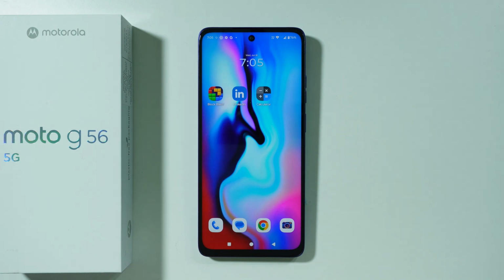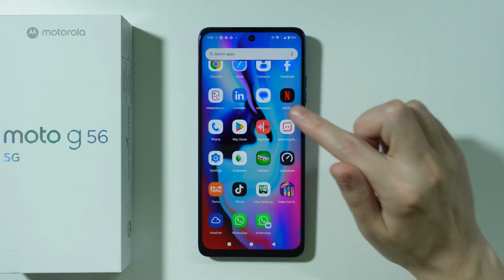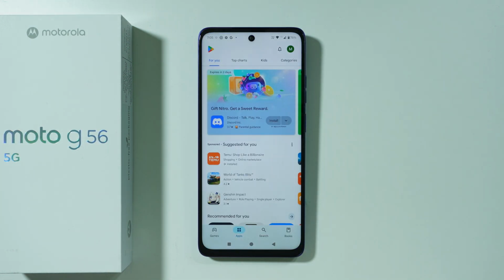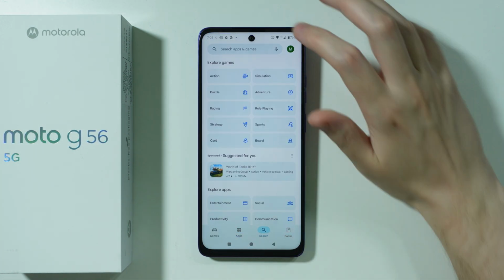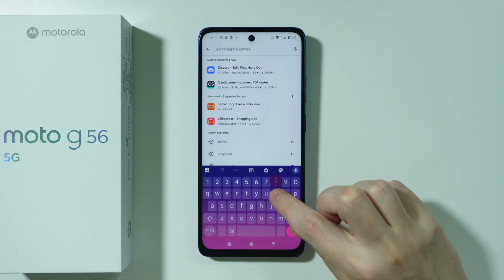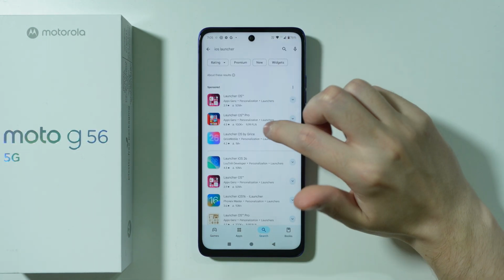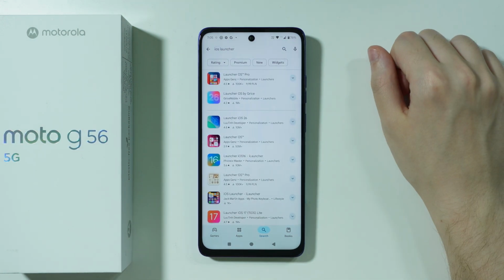If you want to install iOS launcher on Motorola Moto G56, then in that case, first of all, we need to go to the Play Store because we need to download a launcher. So over here, we're gonna tap on the search. Now in this search field, we're gonna write iOS launcher. There we go. And of course, we have some different options that we can choose.